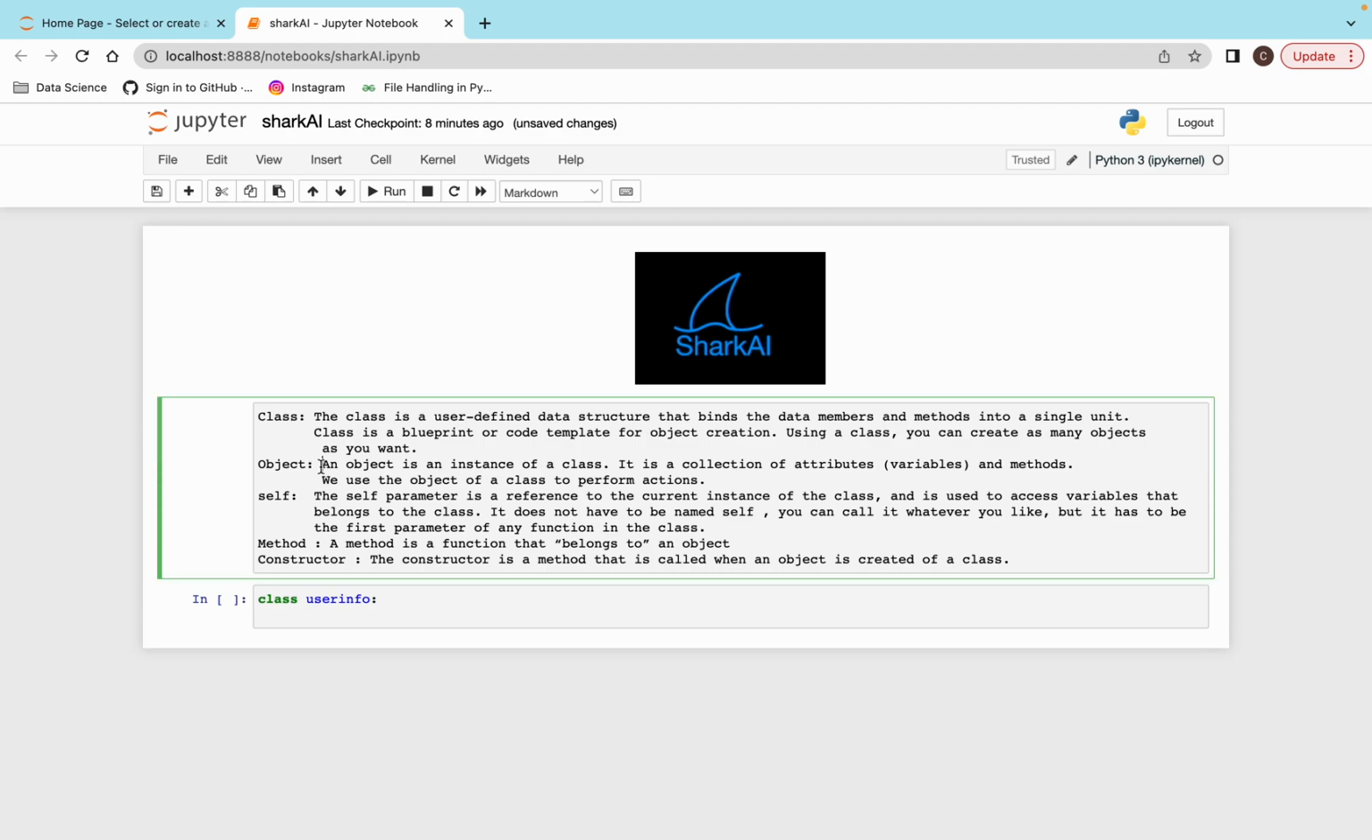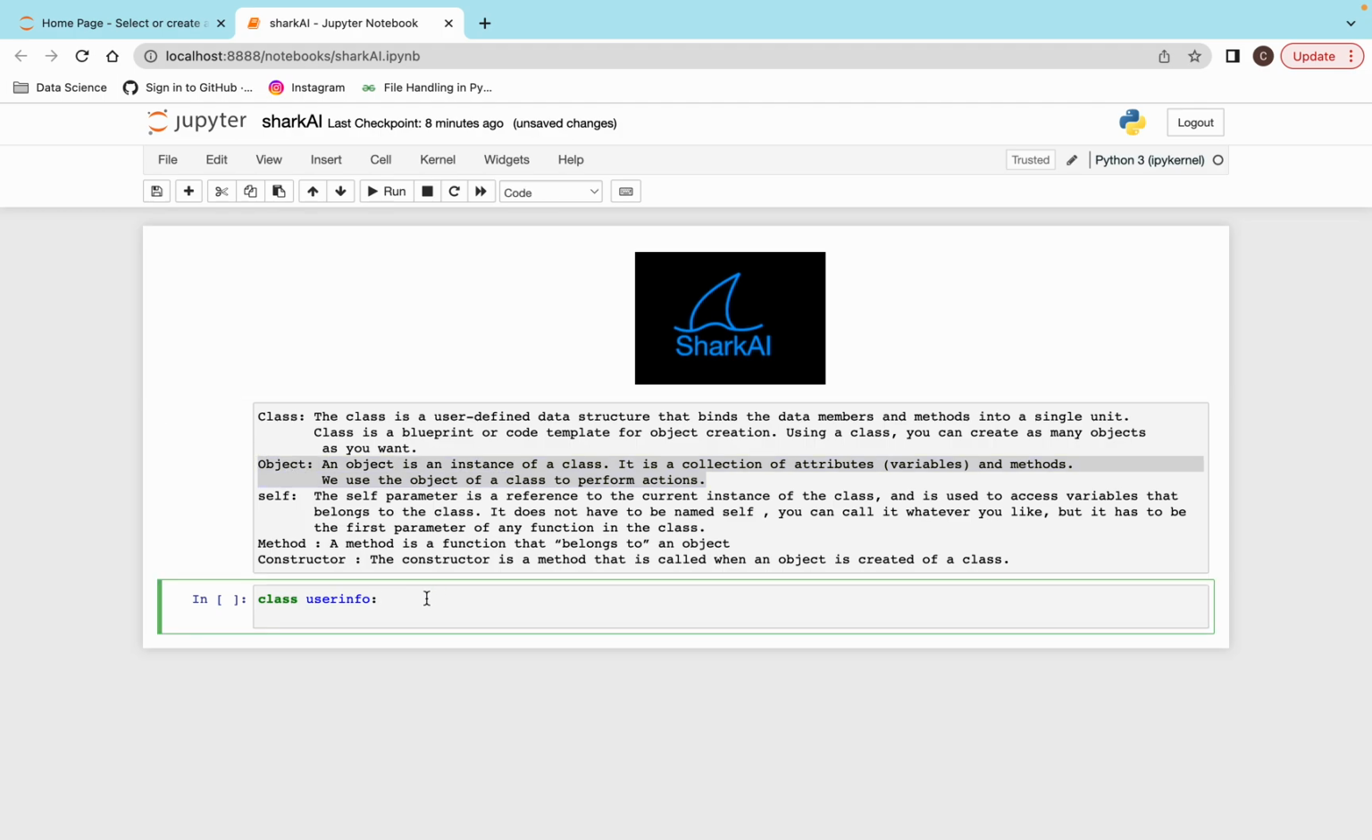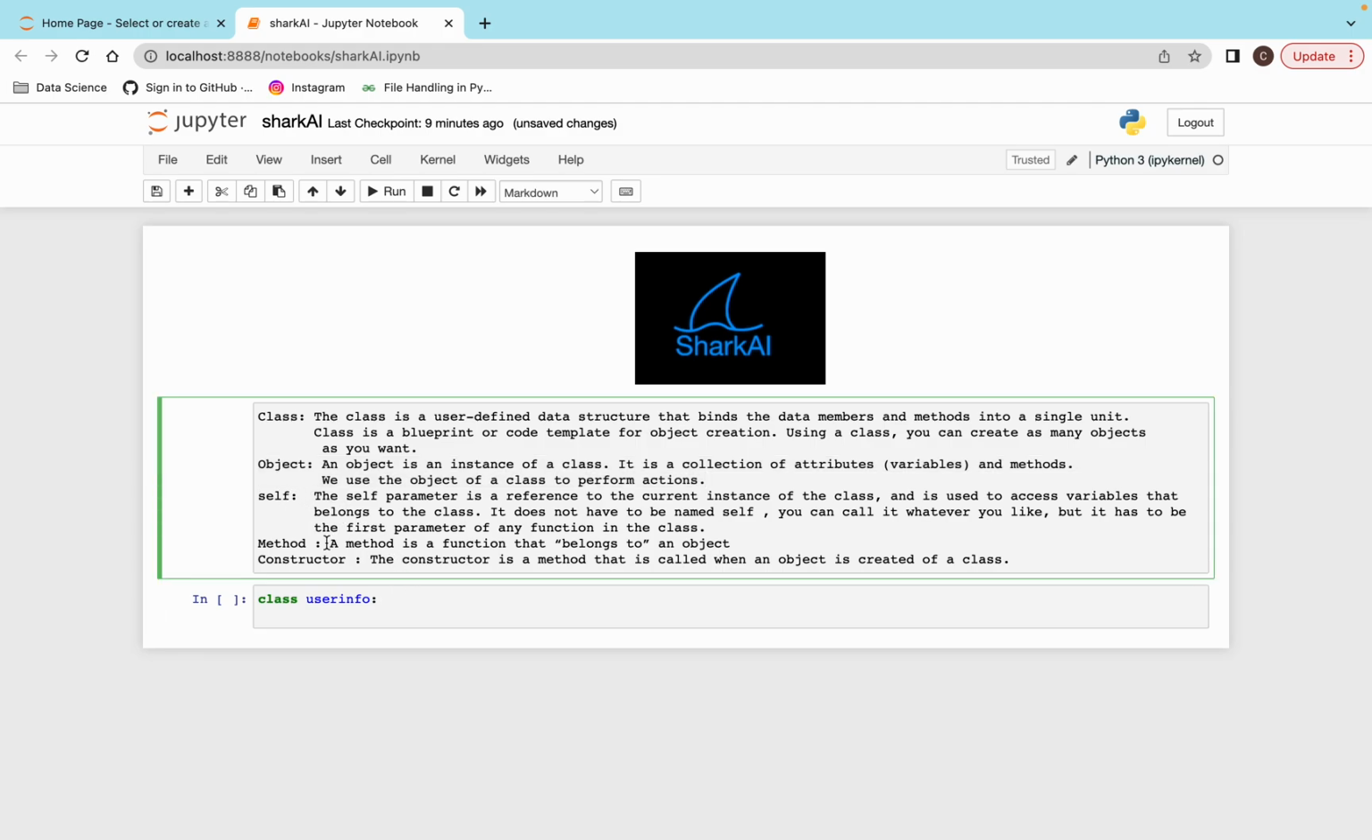Object: an object is an instance of a class. It is a collection of attributes and methods. We use the objects of the class to perform actions. The object is used to call the class, and we can access its methods and attributes. And what is a method? A method is a function that belongs to an object. We'll see how the method works.